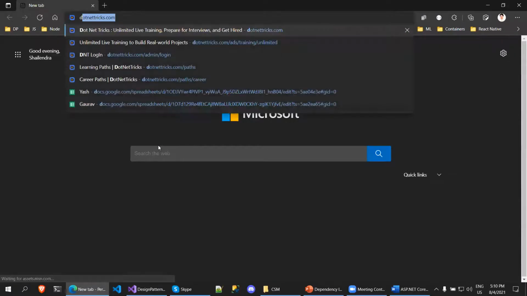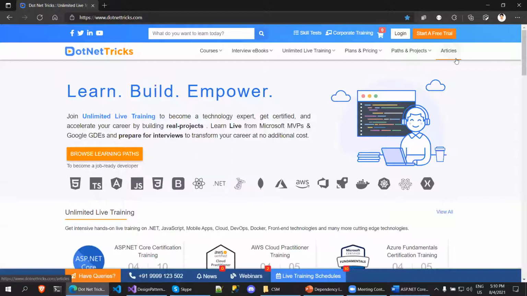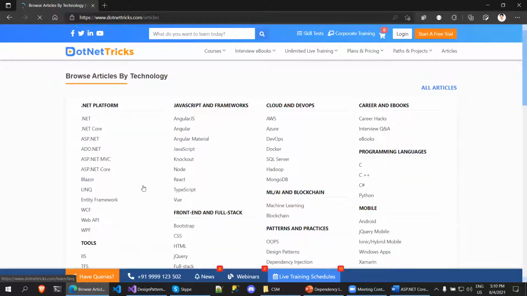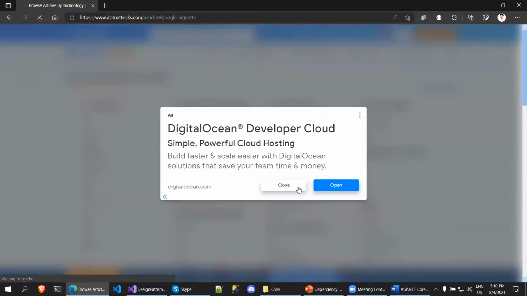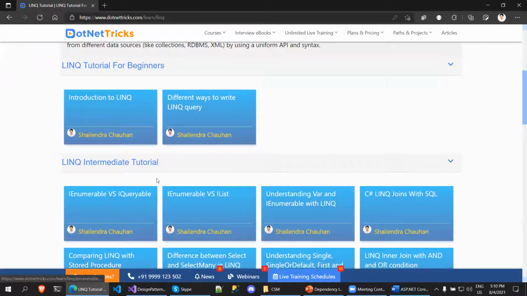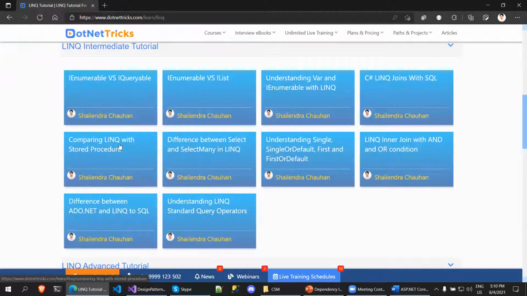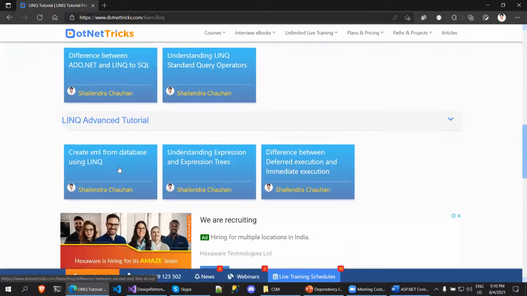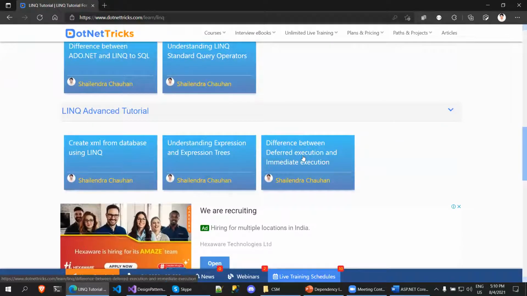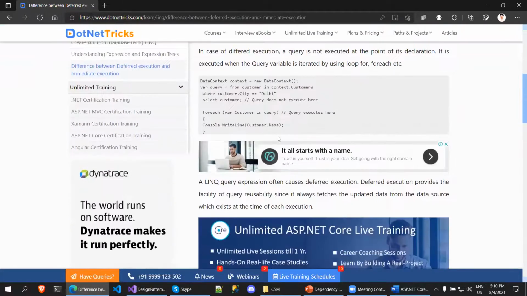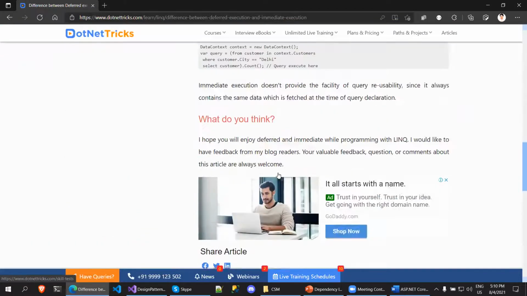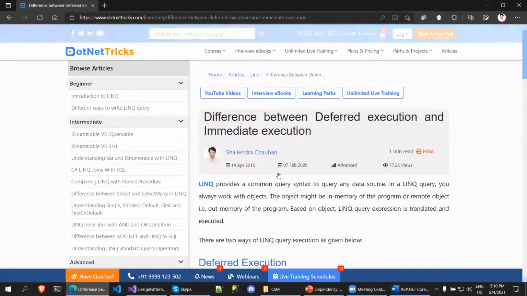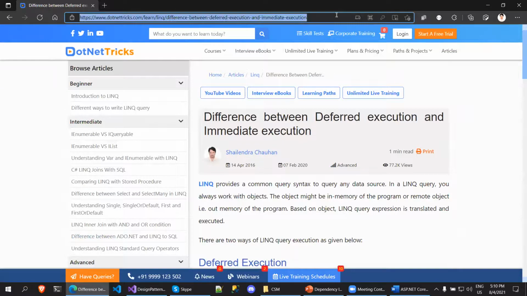Even to understand this one, what I suggest is to refer to the LINQ category section in .NET Tricks, where I wrote various articles on LINQ to explain about enumerable, where, how to write the join condition, and what is deferred execution and what is immediate execution. Just refer to this article. This article will explain everything about LINQ.